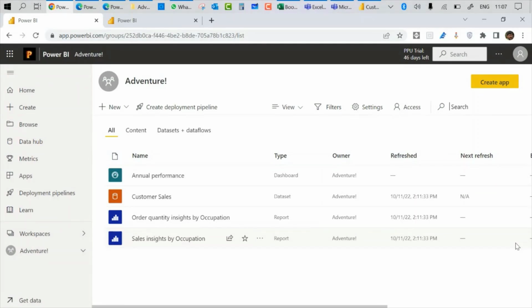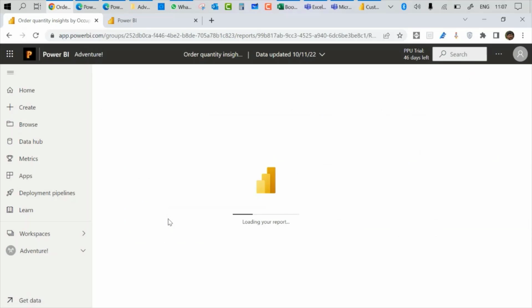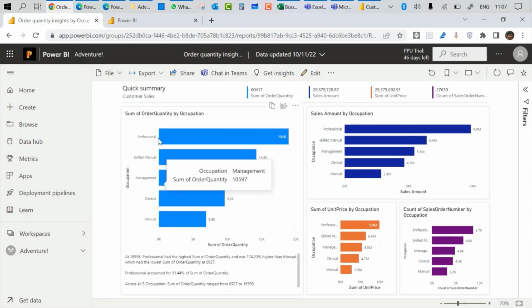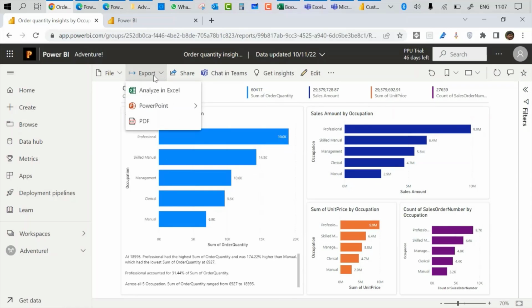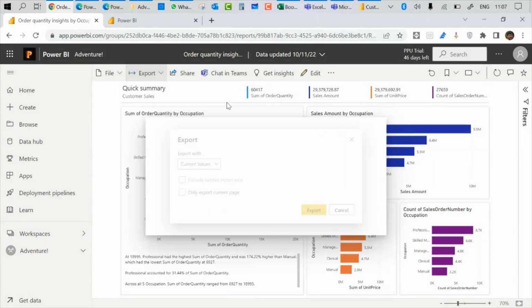So let me get back to my workspace. I hope you can see it. Okay. So I'm just taking one of the reports here and let's start by using this export feature. So you have two choices here, you can embed all the pages of this report as PowerPoint slides, or you can embed live data. So let me show you the first option, embed as an image.